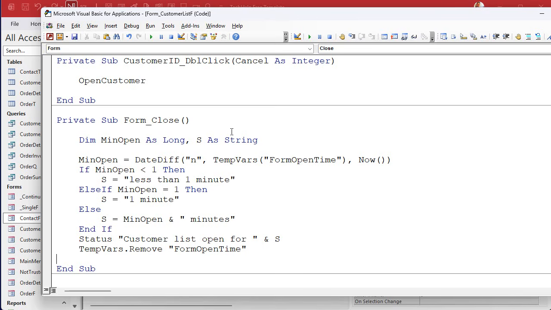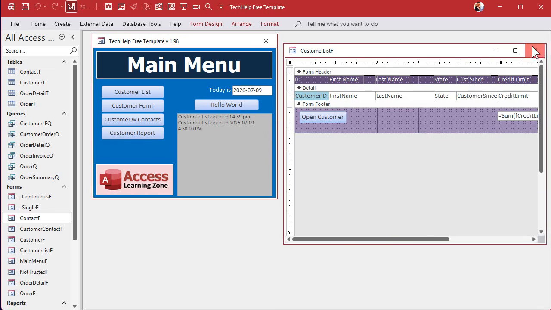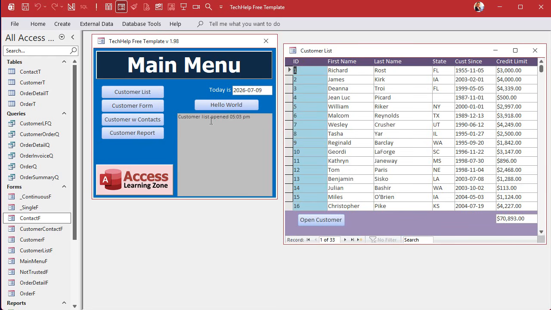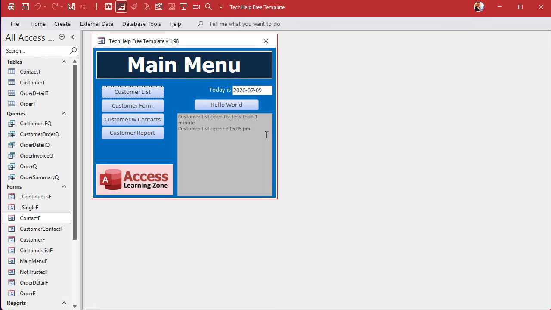Do as I say, not as I do. All right, let's hit the debug, compile once in a while, close it, close it, close it, say yes. All right, let me clear this. I'm just going to delete what's in there. Okay, ready? We're going to go customer list, open 503, close it. All right, it was open for less than a minute.